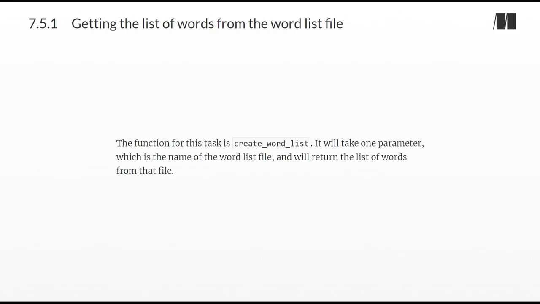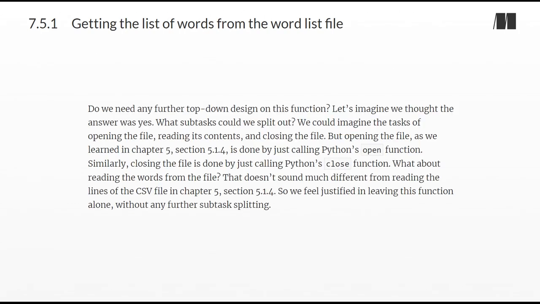It will take one parameter, which is the name of the word list file, and will return the list of words from that file. Do we need any further top-down design on this function? Let's imagine we thought the answer was yes. What subtasks could we split out? We could imagine the tasks of opening the file, reading its contents, and closing the file.